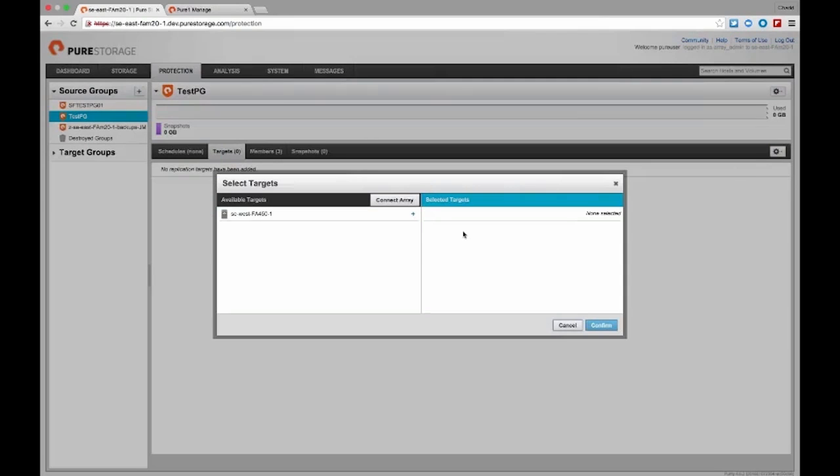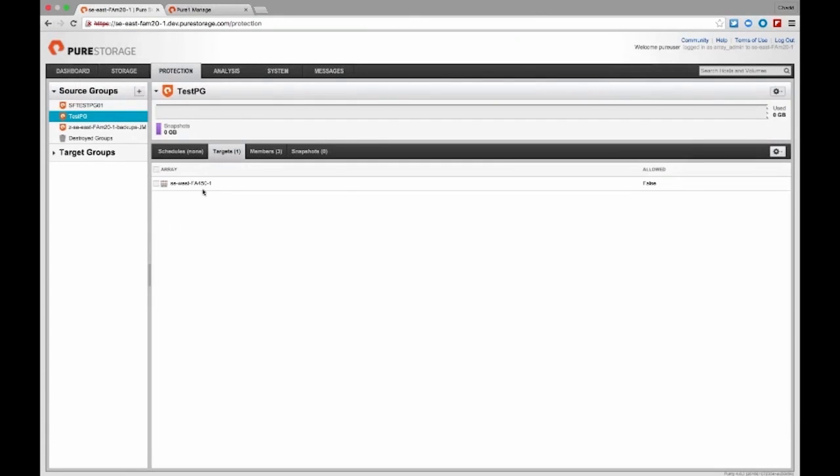We can define now our targets, and our targets can be one to many different arrays. In this case, I've only set the relationship with this one array, so I'm going to go ahead and click it. Notice that I'm on a FlashArray M, and I'm actually replicating to an FA450. All of this is very supported and available for you.